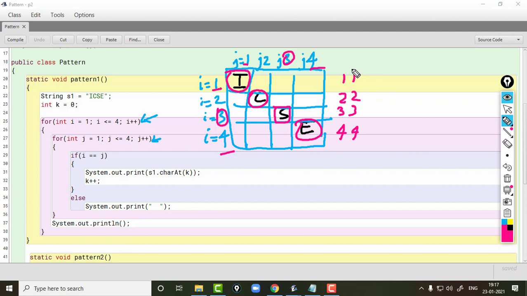So from this it is clearly visible that the value of I and J must be equal when we want to print these characters. Inside the inner loop, let's see from the start.